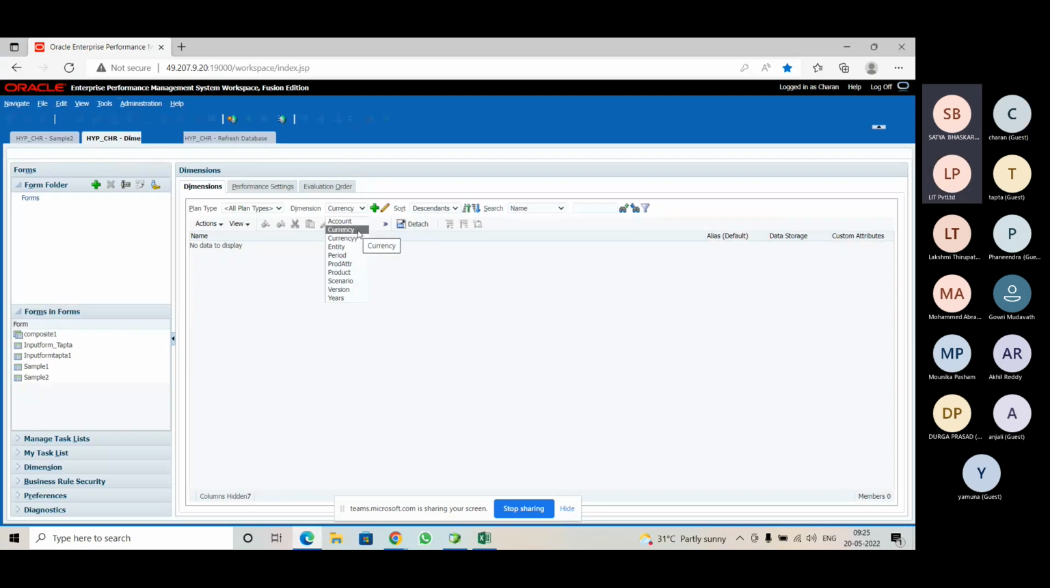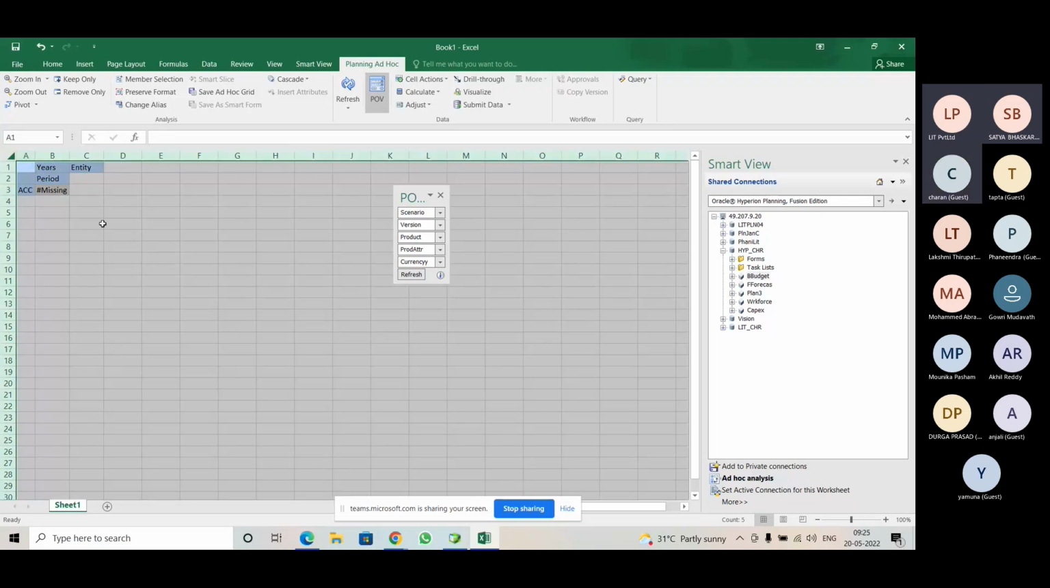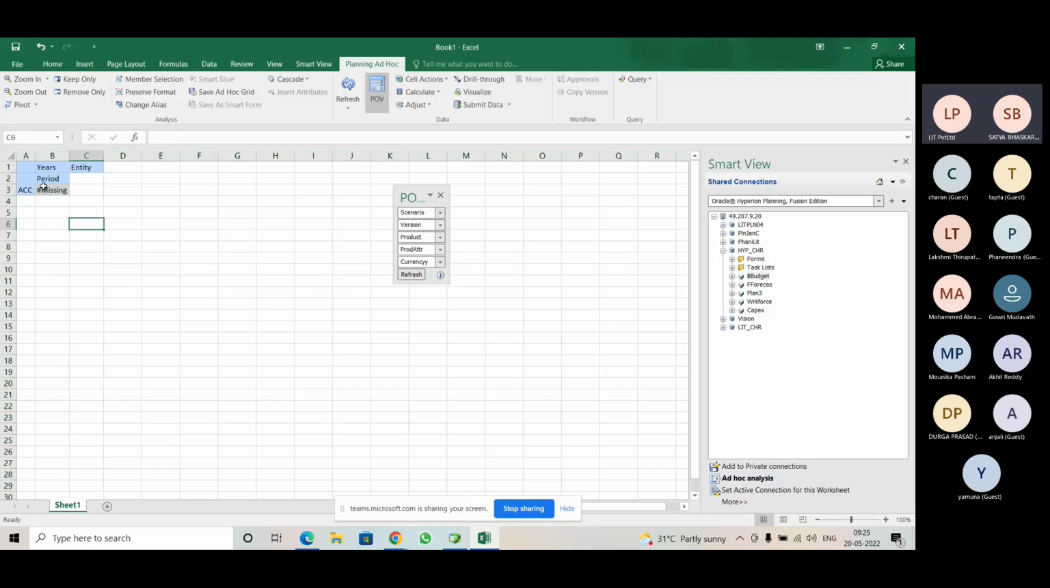Go to the... okay, we can talk about this later. Just try this moment. I don't know how you guys are working. I need version in the column, account in the row. All are in point of view.